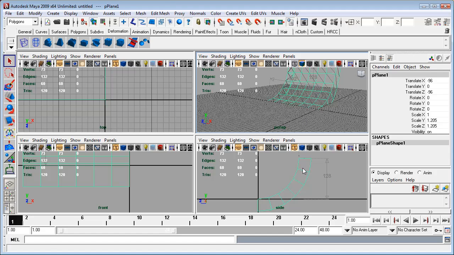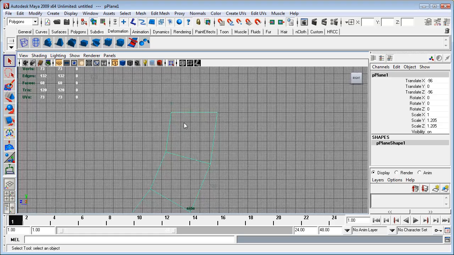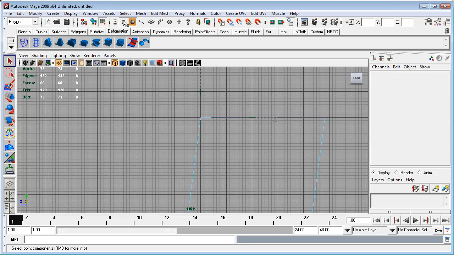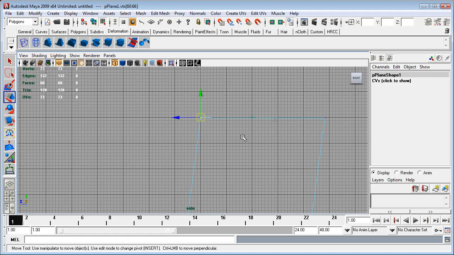Now it's just a matter of tweaking the points, which we can do here. What I'm going to do is go to component mode, select points. I'll select these corner points here and switch over to move mode, and what I will do is just make sure that they snap to the right grid line.